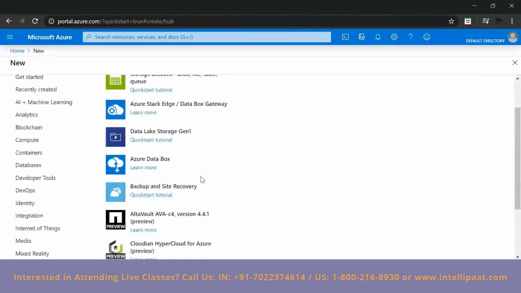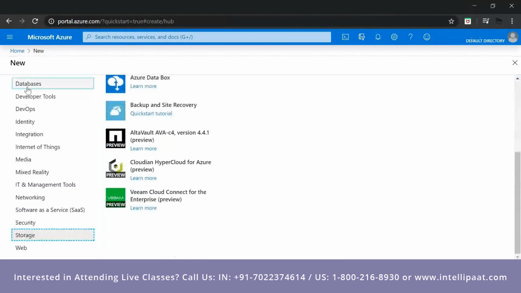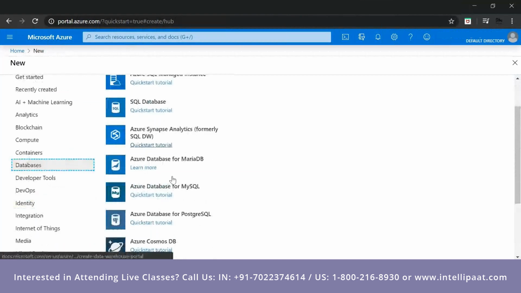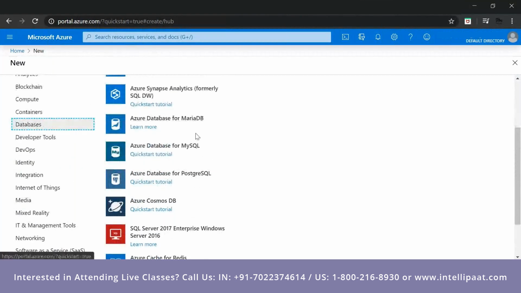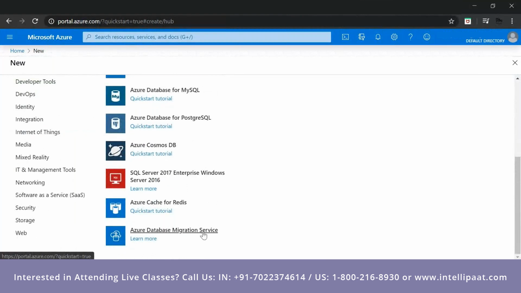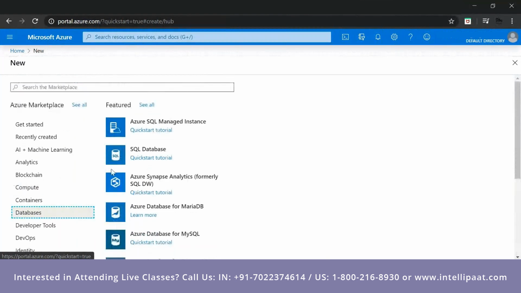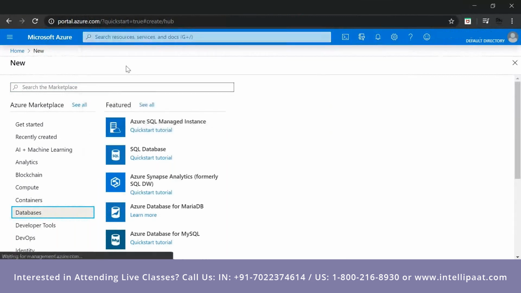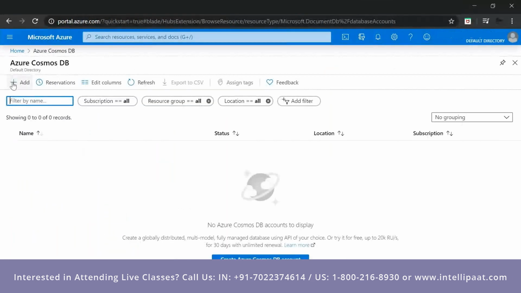Okay, there will be databases. Here we have all kinds of databases. You have SQL database, you have Synapse, which was previously called SQL Data Warehouse. You have MariaDB, MySQL, Postgres, Cosmos DB, Cache. So all these kinds of databases are there. Whatever you want, you can just go over here, create a resource, and then search in the search bar, or else directly search for whatever you want to create, and it'll come. So let's go and add one Cosmos DB.